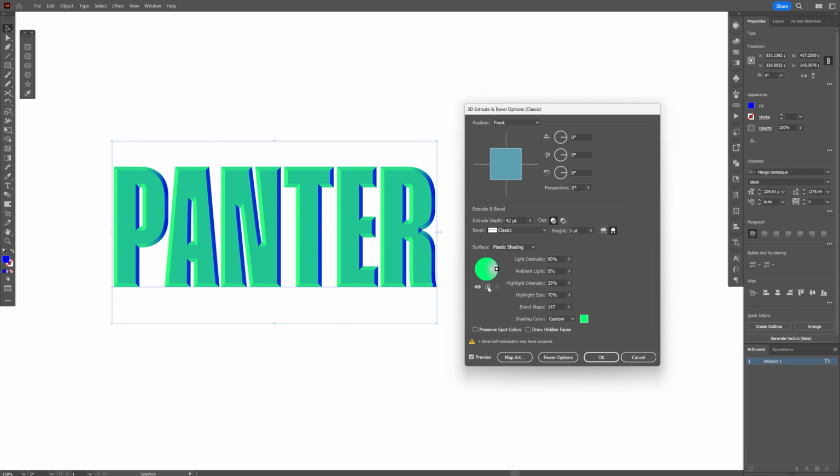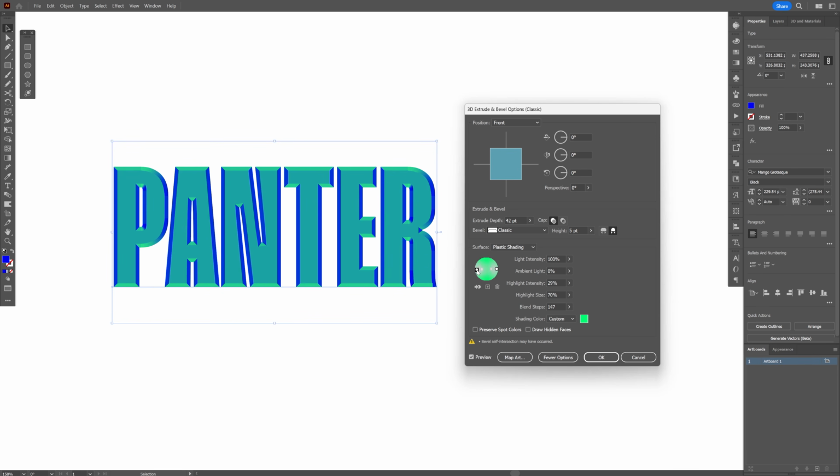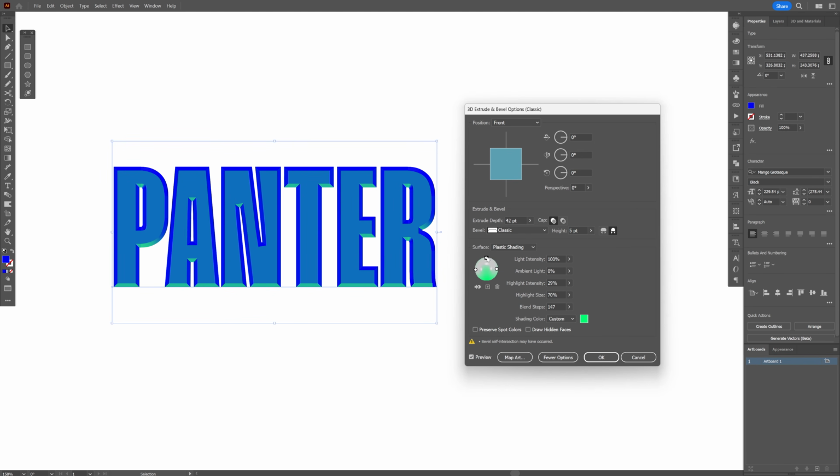You can click on the plus here and check it out. I'm going to push it in the opposite direction and it's going to look something like this. Let me add another one. All right, now it starts to get more and more interesting. So with three light sources, you can make a really nice 3D custom typo.